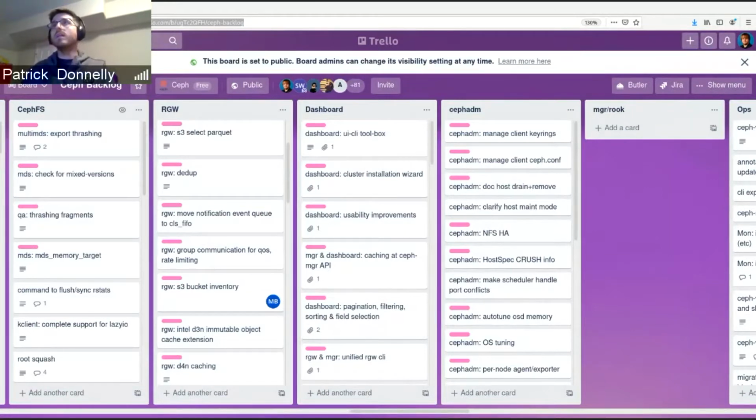Let me also link the Quincy feature search, which everyone should have access to for Redmine. This is not just an exercise in updating the Trello. We actually are trying to plan out what we're going to work on for the Quincy release. All right.